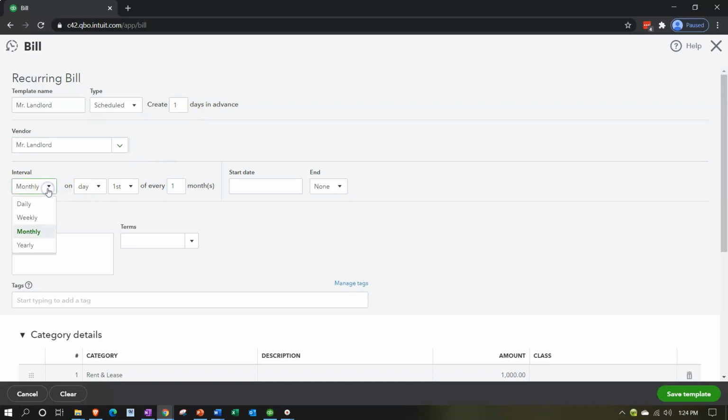And then we can have it being done monthly, weekly, daily. So the typical method would probably be monthly. And then on day, let's say the first day, it says on the day, first, second, third, and then the first, and then of every month, of every 1 month. So I'm going to say every 1 month here.